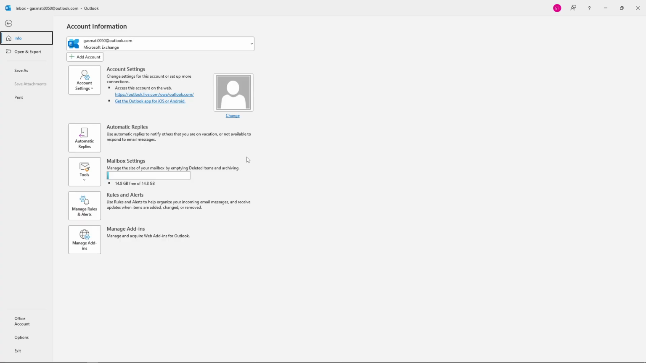On the right side panel of this menu, you'll see a button labeled Add Account with a plus icon next to it. This is exactly what we need to add your additional email address to Outlook. Go ahead and click on it.